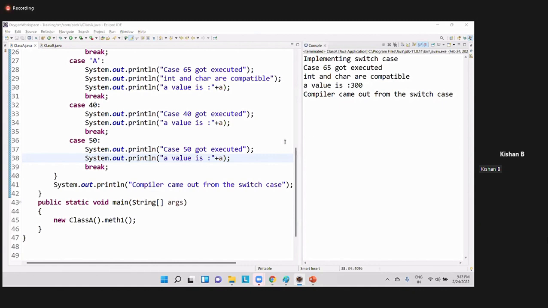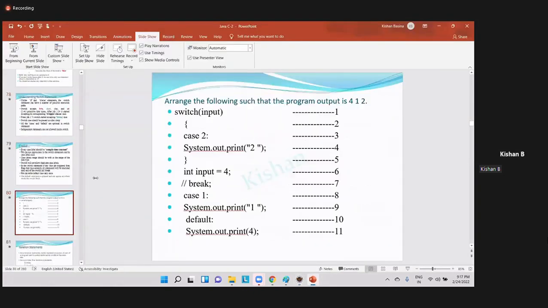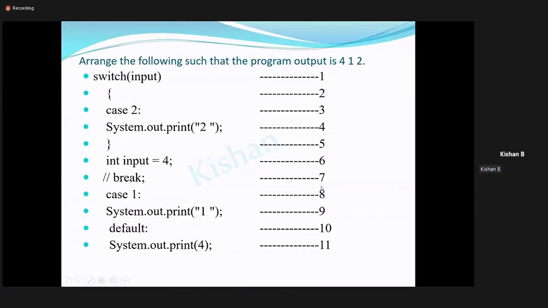All right, guys. I hope you have completed. Everyone is completed. Now, do me a favor, guys. These are some statements, 1, 2, 3, 4, 5, 6, 7, 8, 9. These are scrambled statements. These are not in a correct order.